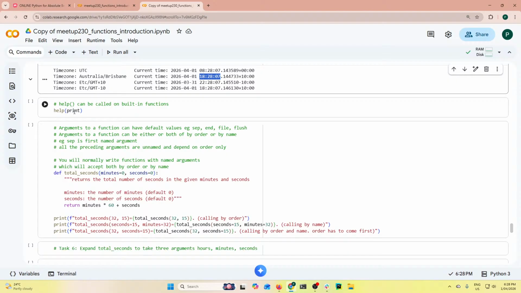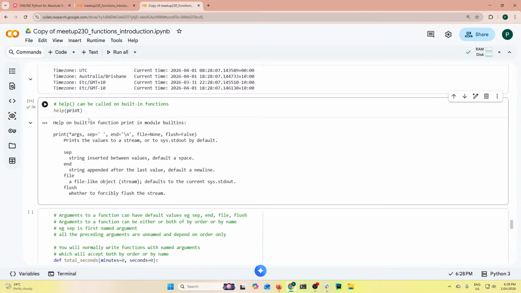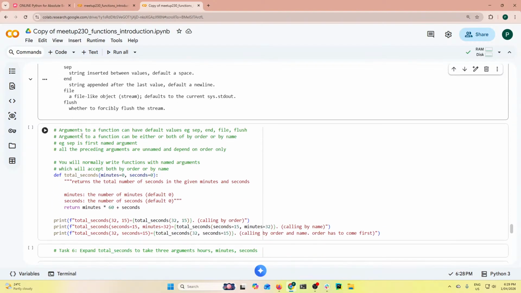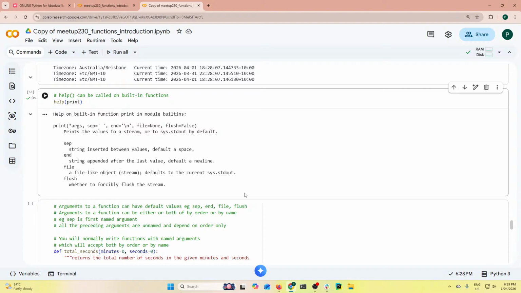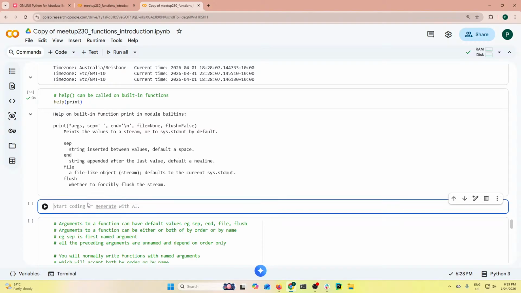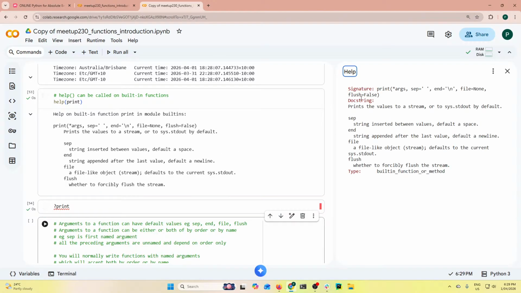Help can work on built-in functions. There's the help for print. Any of the built-in functions in Python, run them through the help function, and it will give you some idea of how to use it. And when you're in IPython, you can even do a question mark, question mark print, and it shows the help for print over on the right.